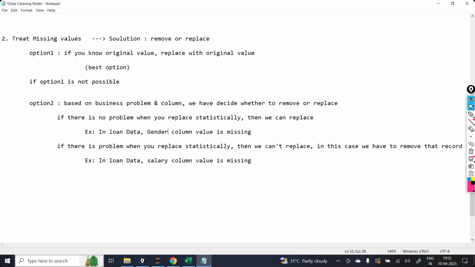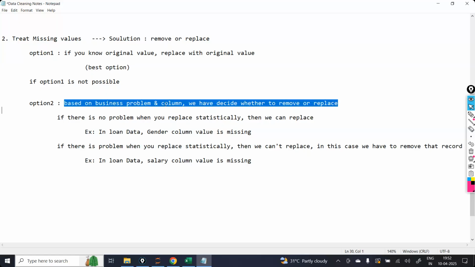Is the example clear? First, we have to understand the business problem, and along with the business problem, the column name. That is the reason I have written it clearly. Based on the business problem and column, we have to decide whether to remove or replace. It is not done blindly.